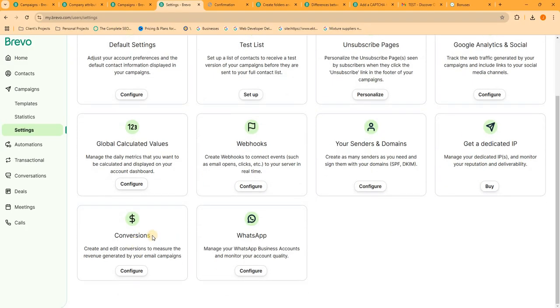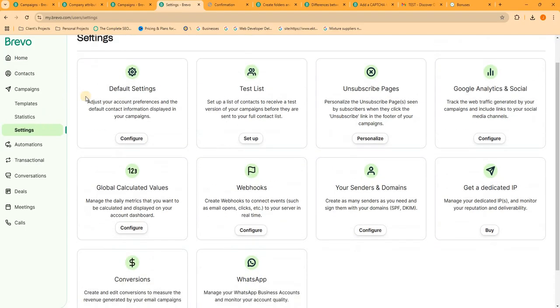Now the conversion is there, and in the conversion you can create and edit conversions to measure the revenue generated by an email campaign. So from the email campaign you can measure the revenue that can be generated by the email campaign. Basically what happens is, like you sent a particular 19 rupees product to 100 customers, so you can track the status, how much conversion I got from the 100 people. And the WhatsApp there, so you can connect to a WhatsApp business account and monitor the account quality. So this is the basic setting implementation in the campaign part.